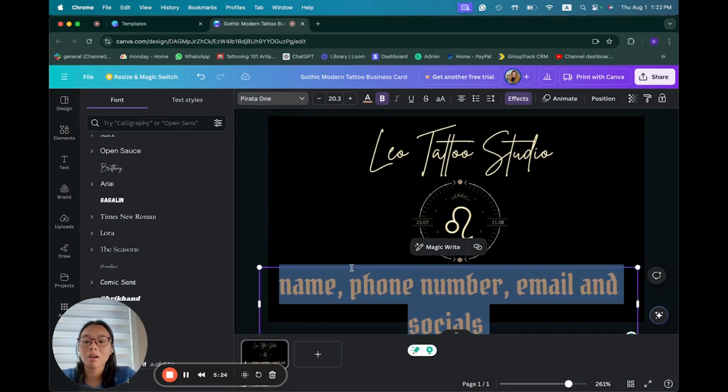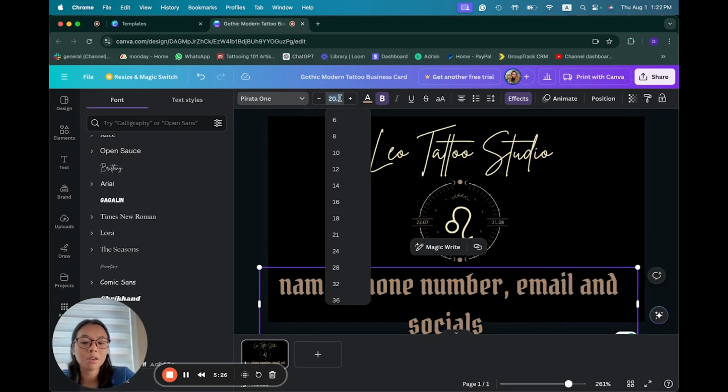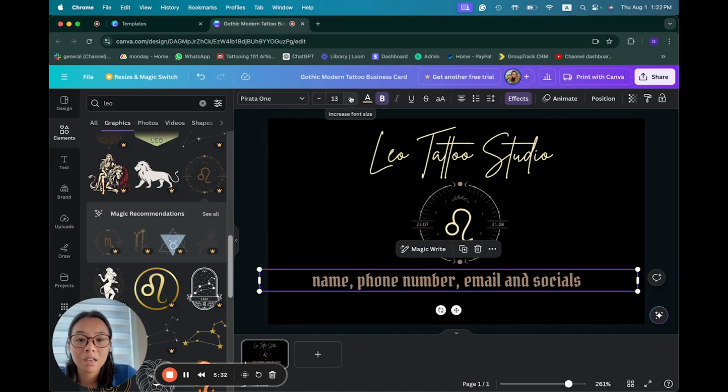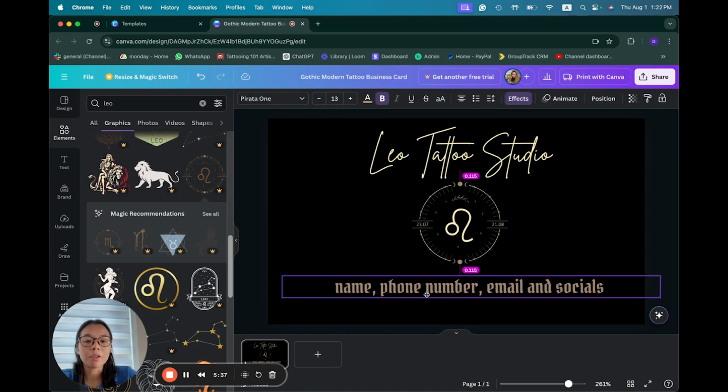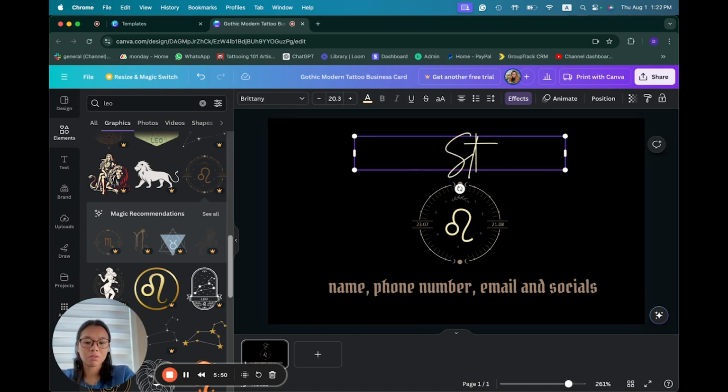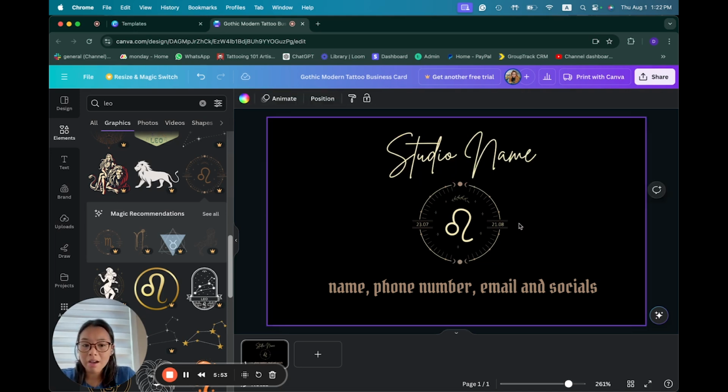Reducing the size, I can either highlight the whole thing and reduce the size up here, or I could just click on the text box itself and it will do that for me. So you've got to make sure that you have all this information: your name, your phone number, your email, and your socials, as well as your studio name and your logo if you have one.